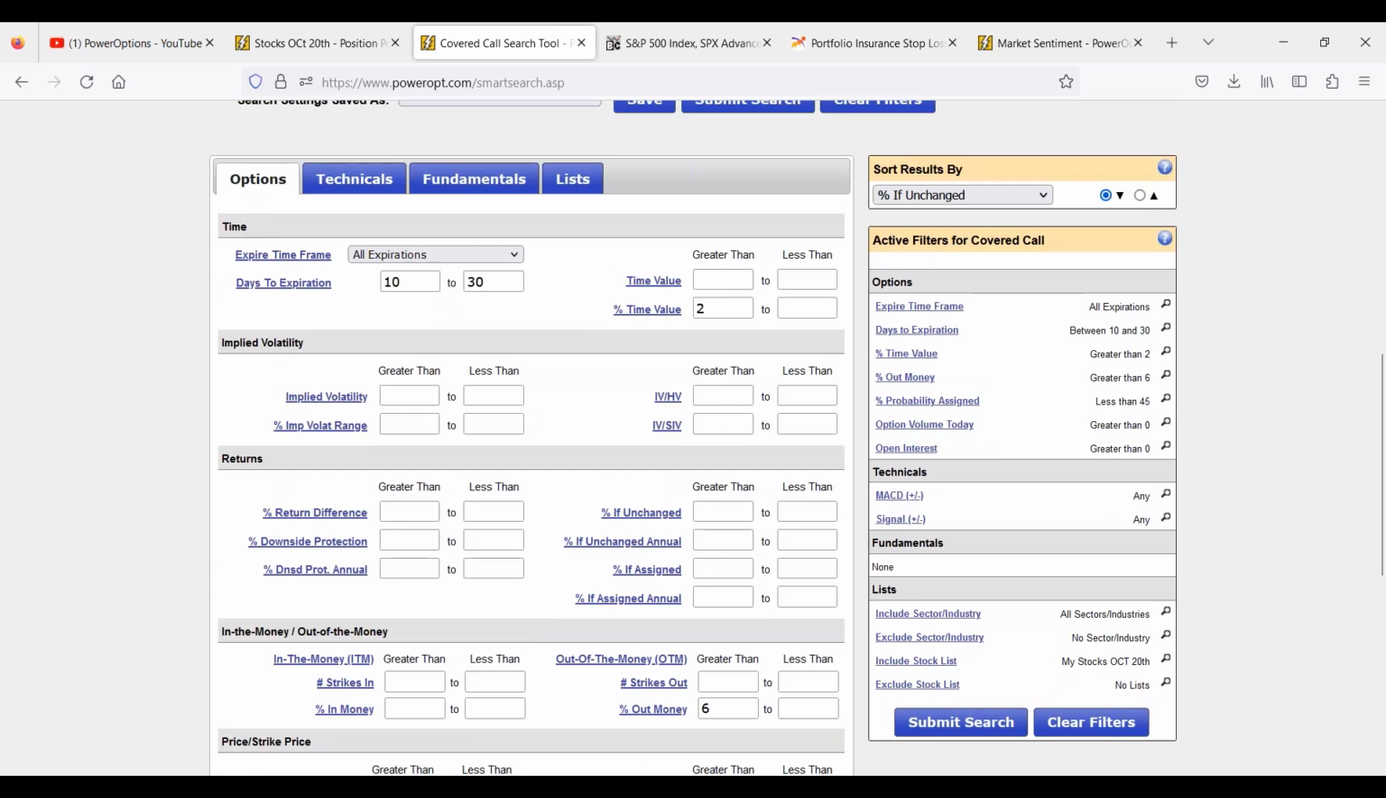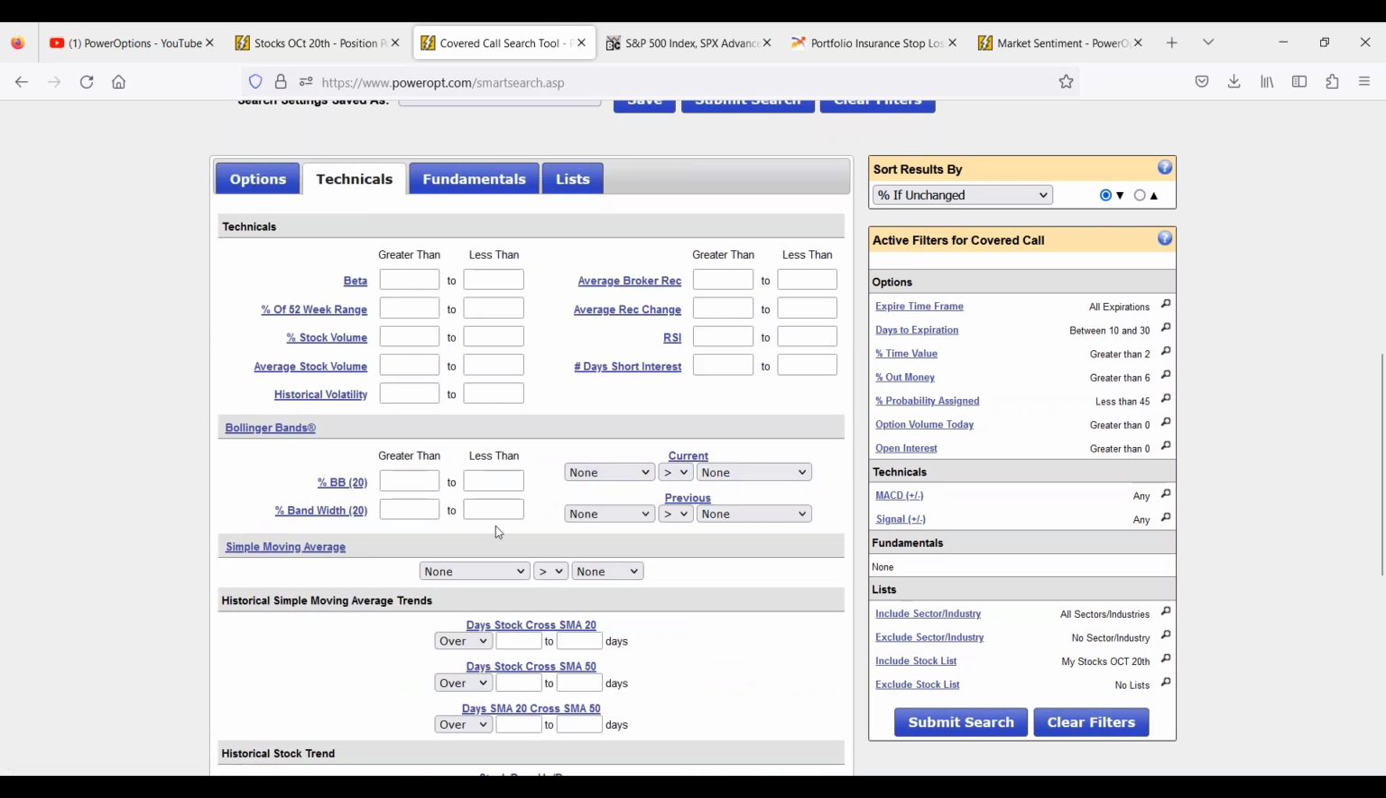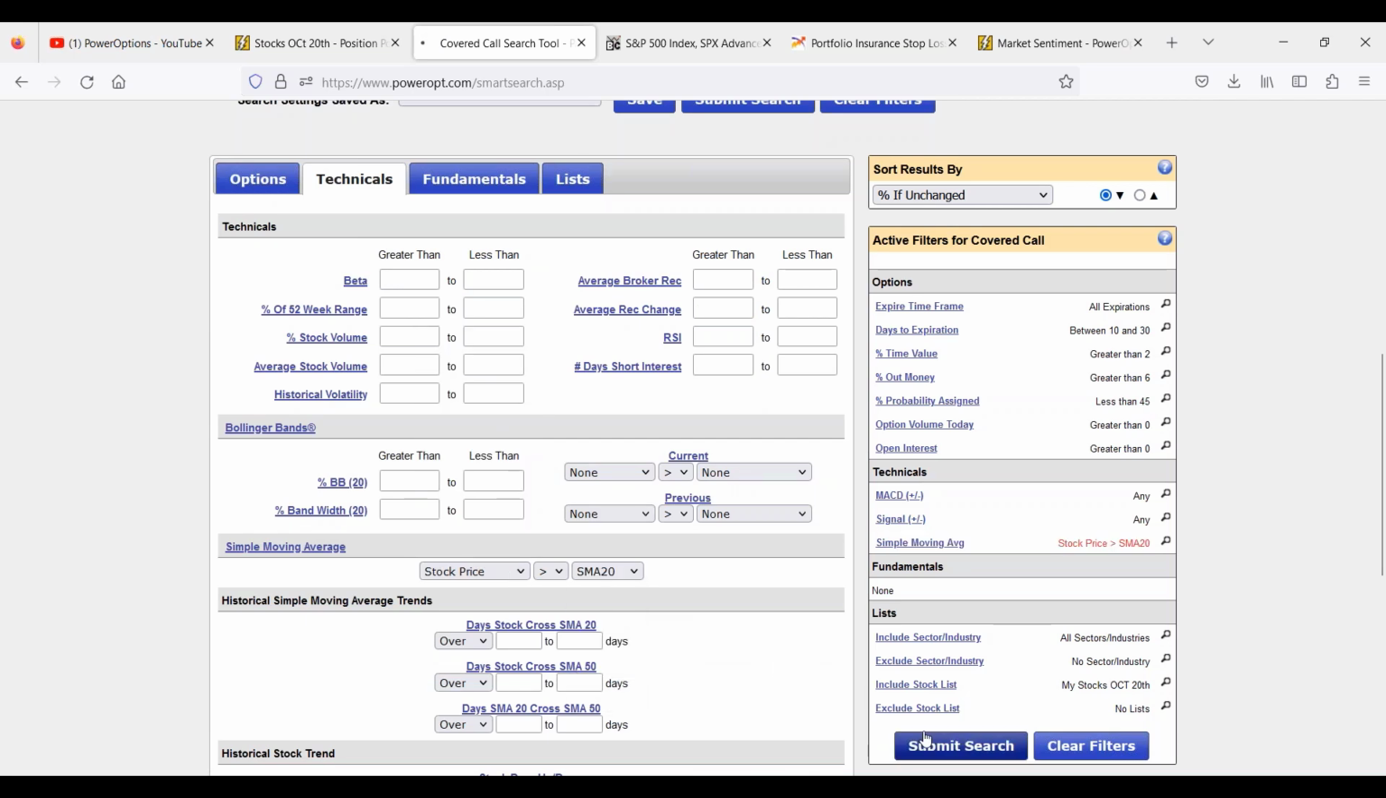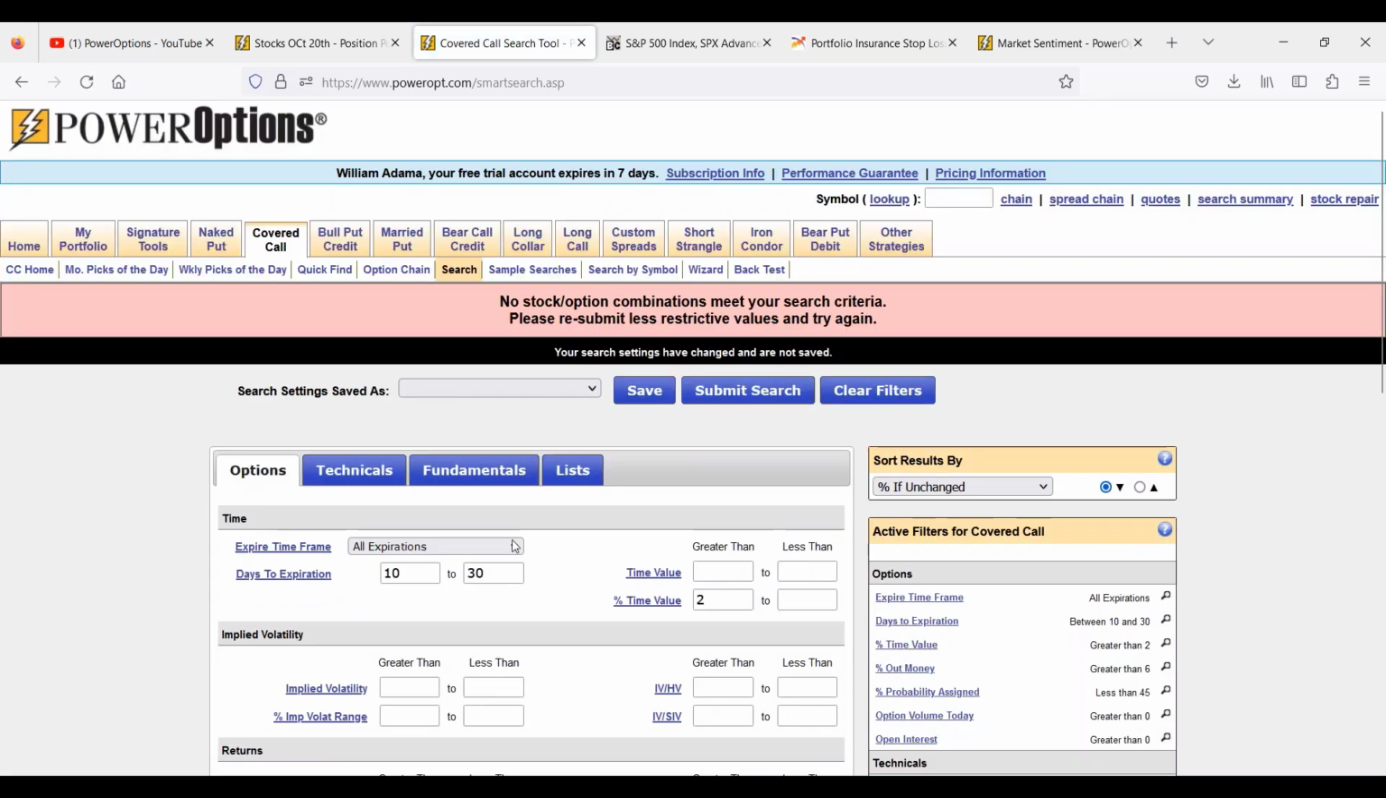If you put in too much, hey, I also want which one of my 4 stocks is currently in an uptrend. Now, we know what the market's been doing. So let's say stock above the SMA 20. Yeah, none of them are currently above their 20-day moving average. I'm restricting it too much. I want to keep the basics and keep it simple.